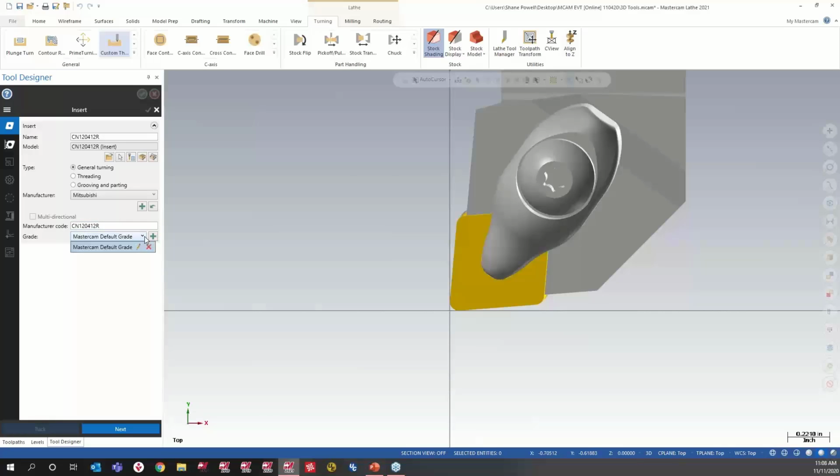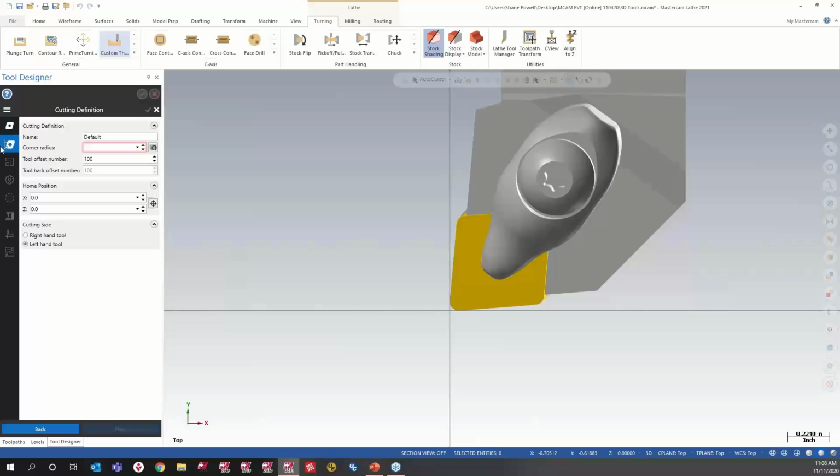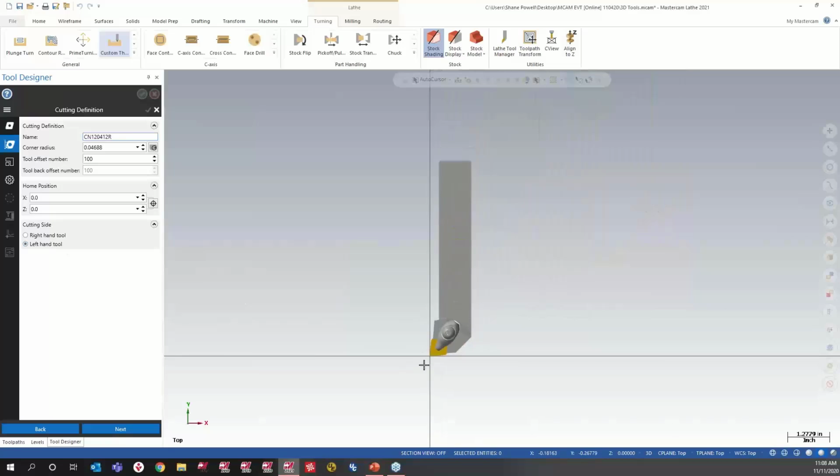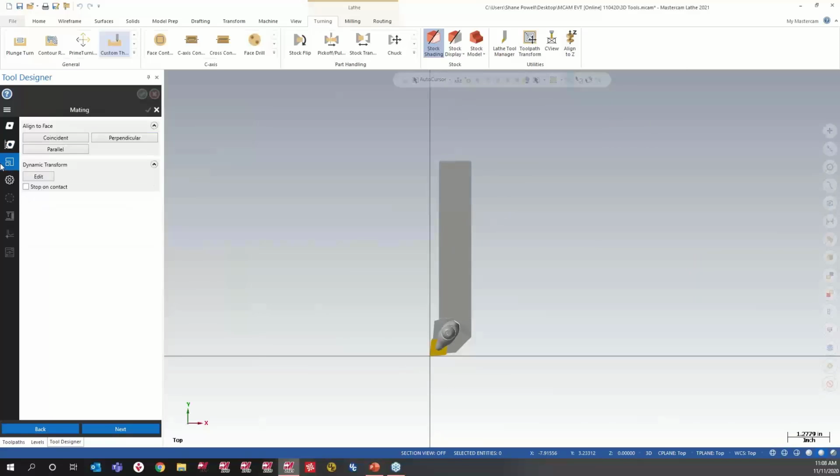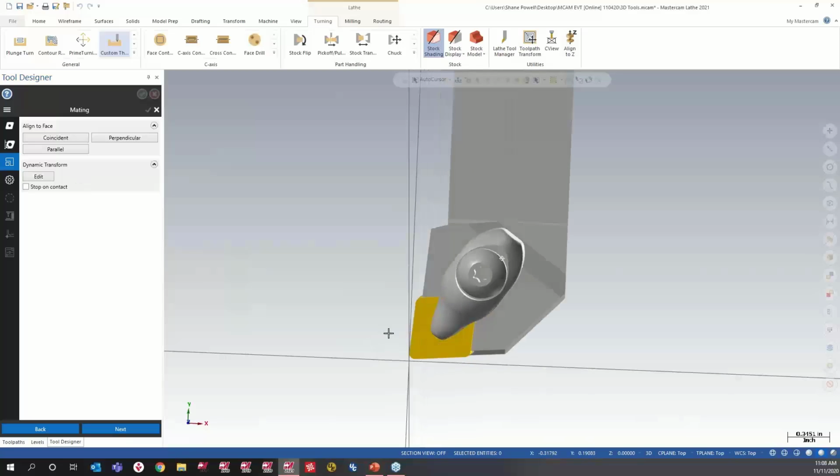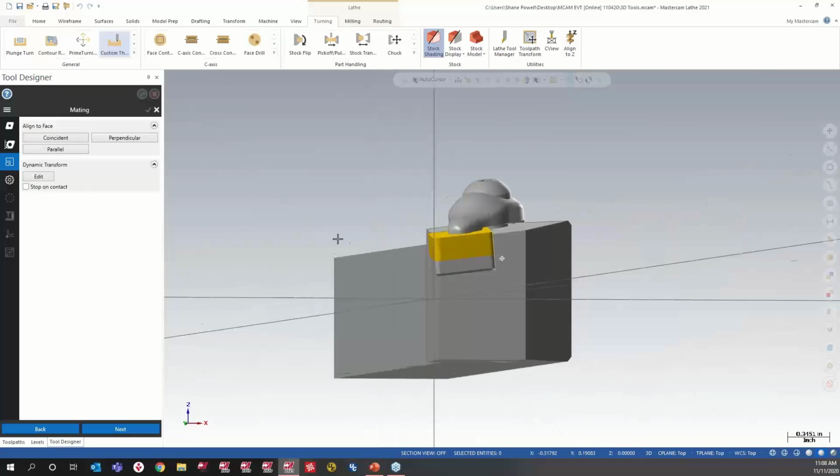If you had a grade that you wanted to put for the coding, you could add one here. And then I'll jump down to the definition for the insert. Corner radius is 364, so cutting definition, I want to paste in that name again. It is indeed a left-handed tool. Looks like that pulled in for us. And here would be if I needed to mate anything, but it looks like this one was mated just fine.